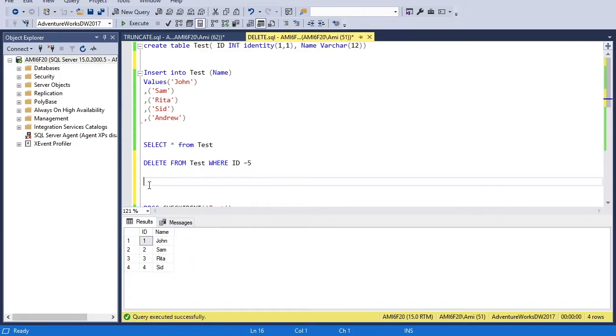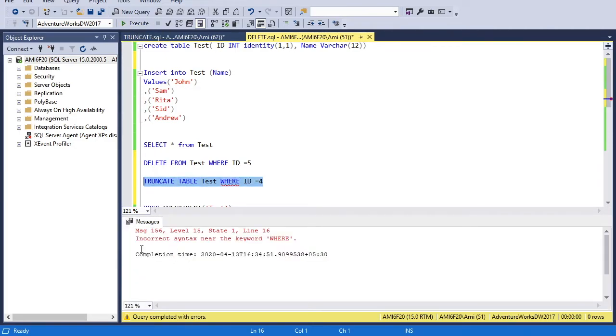Now if I want to achieve the same thing using the truncate statement with a where clause, this is not possible. If I write truncate table test where id is equal to 4 and execute this, you will see it gives me an error: incorrect syntax near the keyword where. It means where is not allowed with truncate table.